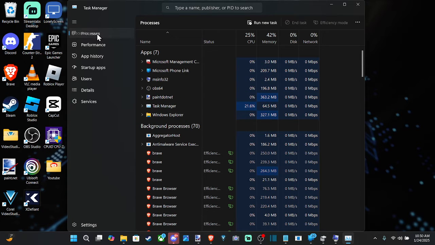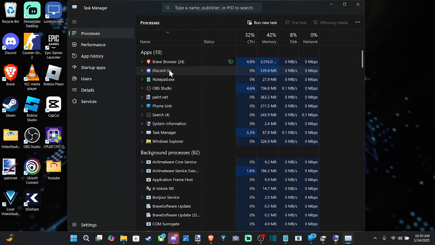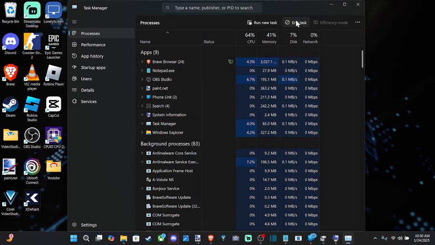Now, if you go to the processes and maybe you got an application, here's Discord, for example. If I go to Discord, I can just go to end task. It'll end the task, usually. Now, sometimes it doesn't end the task.